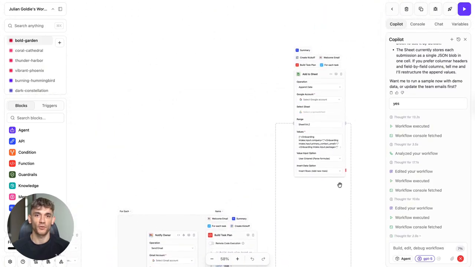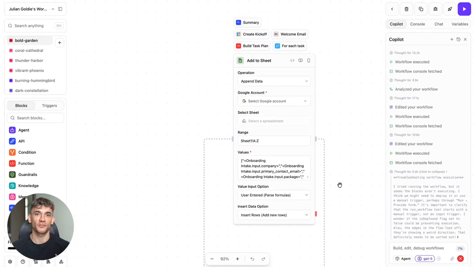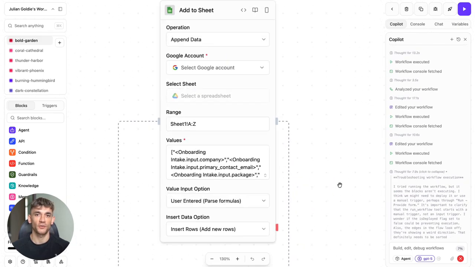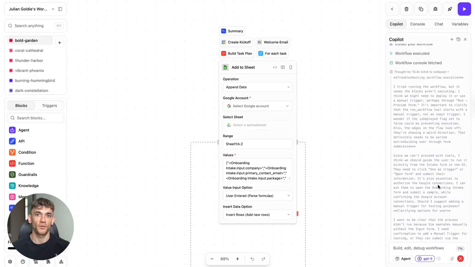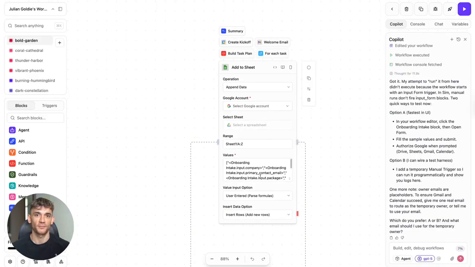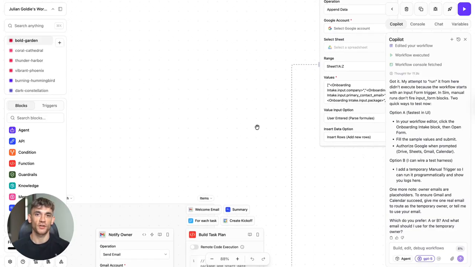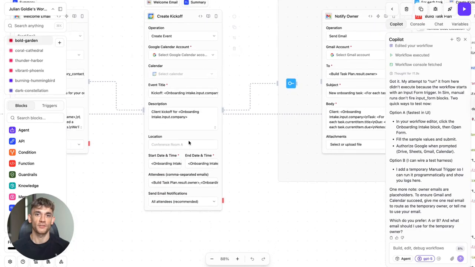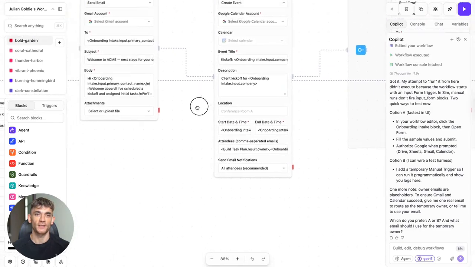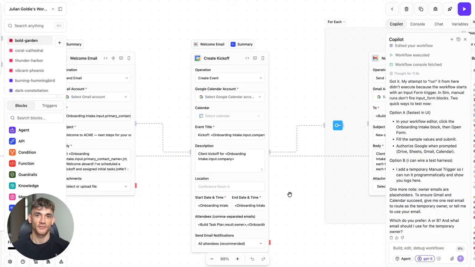And it's not just for answering questions. It can actually make changes. You can tell it, add error handling to this workflow, and it will insert the appropriate blocks. You can say, optimize this for parallel processing, and it will restructure the flow. You can ask, why is this workflow slow? And it will analyze your execution logs and suggest specific improvements.